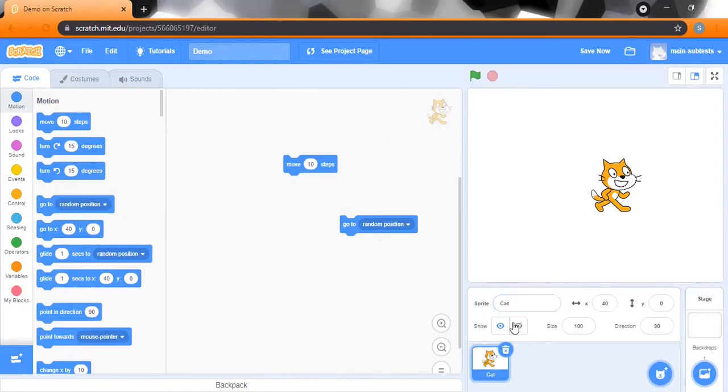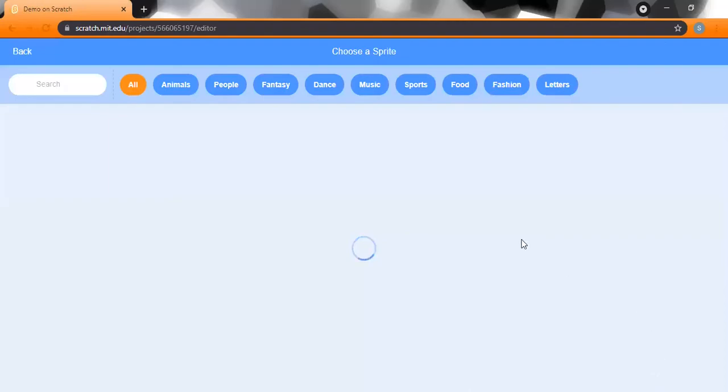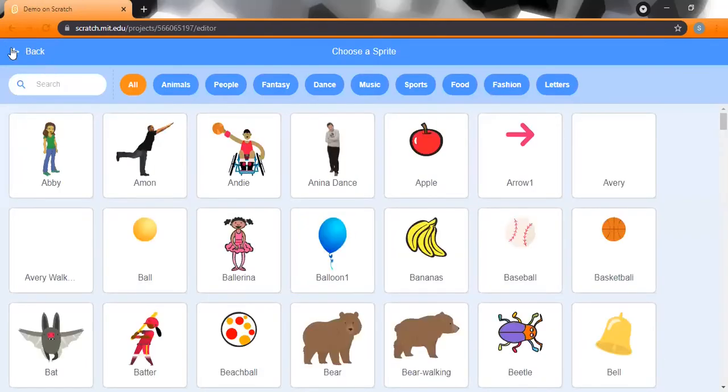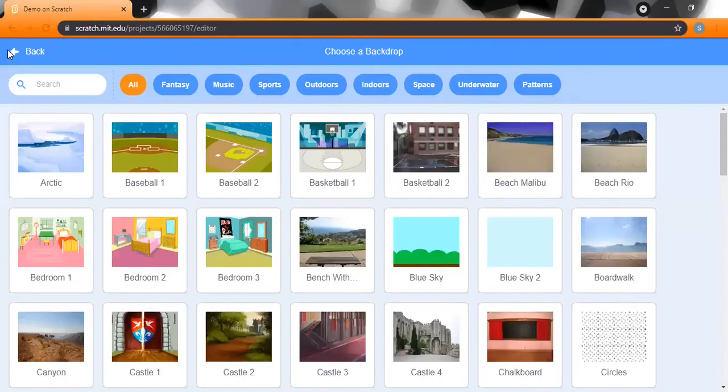Set its visibility, position it according to the XY coordinates, set its direction for movement, and set its size. For selecting a sprite, click here and select one. For selecting a backdrop, click here and follow the same procedure.